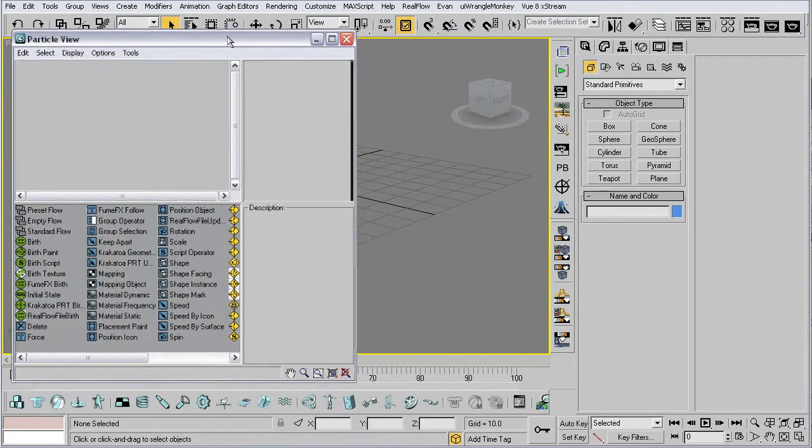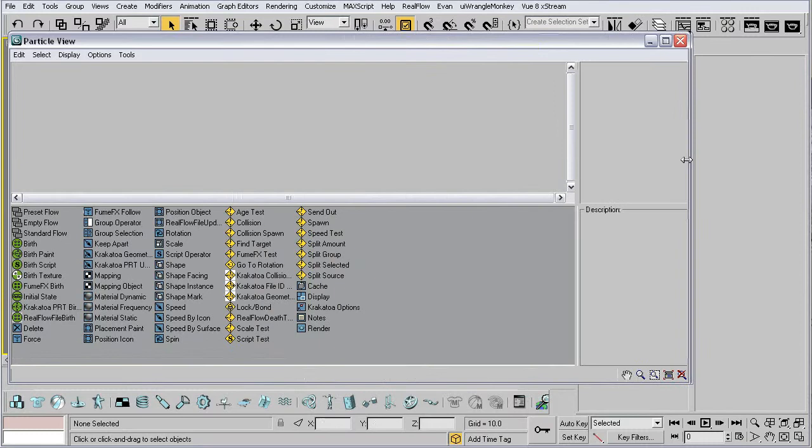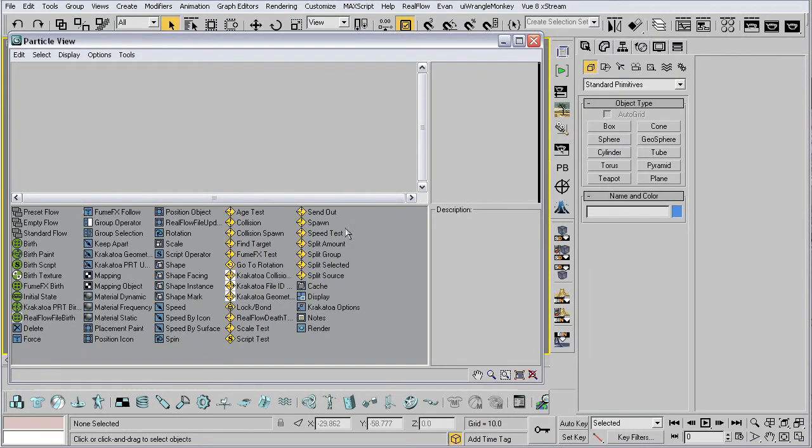Oops, there we go. Let's look at a few of these operators here. I have quite a few extra operators because I've got some plugins installed like Krakatoa. I've got a RealFlow plugin installed, and Fume FX, and I think that's it. Oh, and I also have Particle Flow Tools Box 1 because it came with the Creativity extension for 3D Studio Max 2009. So if you have Max 2009, make sure you're fully updated with the Creativity extension because it gives you a lot of functionality advancements within Particle Flow with Box 1.